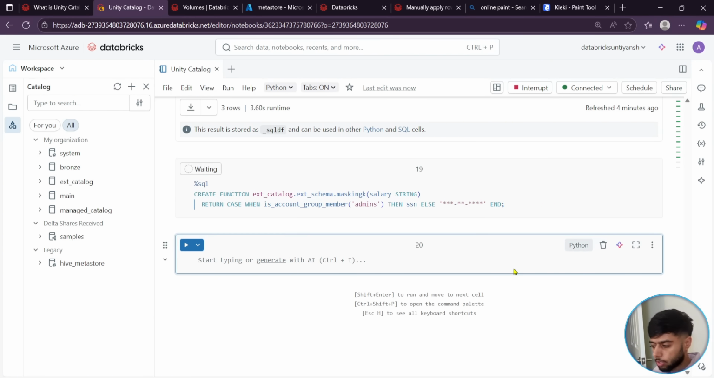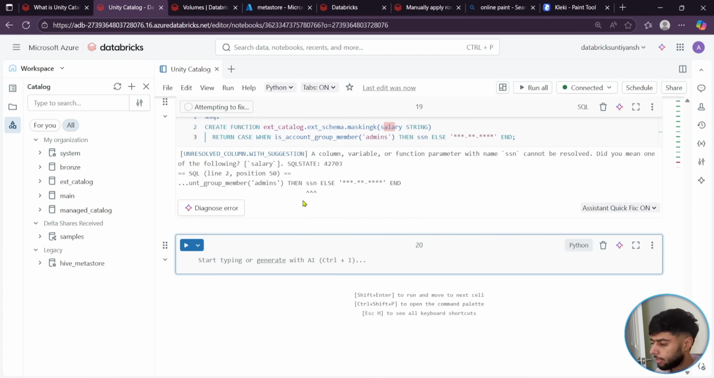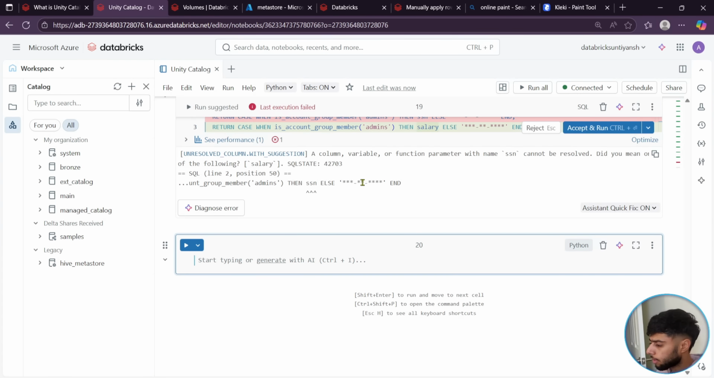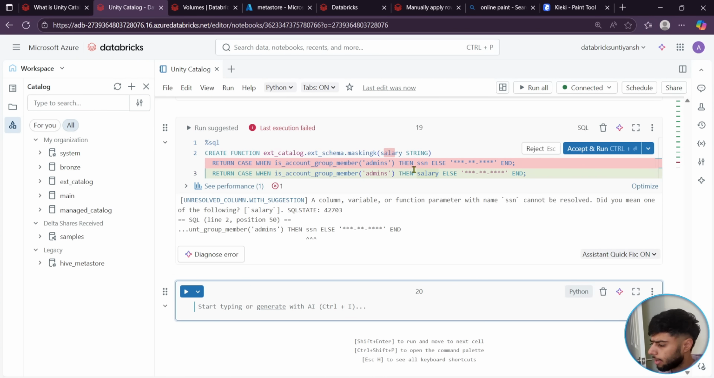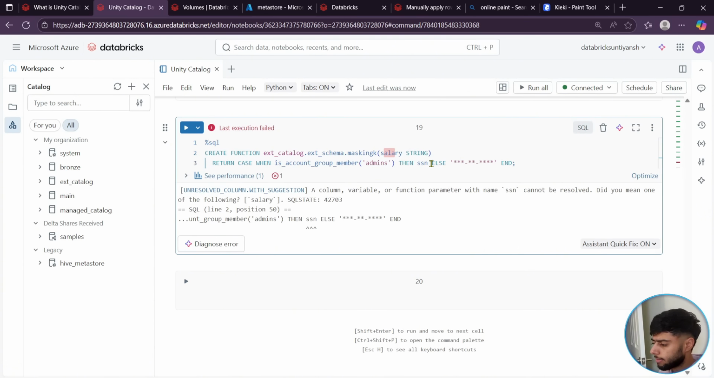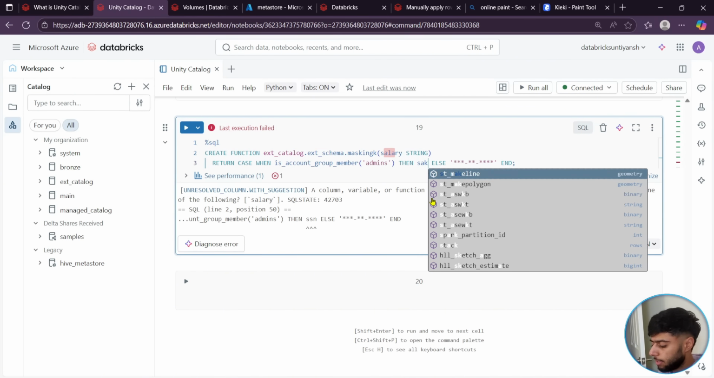Let's create this function and let's see. Oh, makes sense. So it is saying, hey, what is SSN? What is SSN? We want to just return the salary. That means the input.